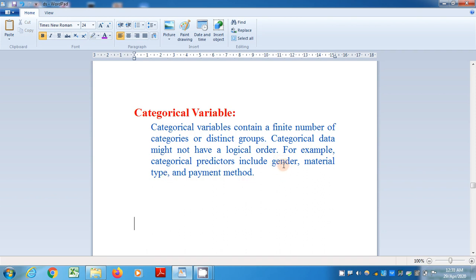So if you have a data set, and any column in that data set contains such kind of categorical variable, like male, female, or product 1, product 2, product 3, again product 1 repeating, such kind of field comes under categorical variable.